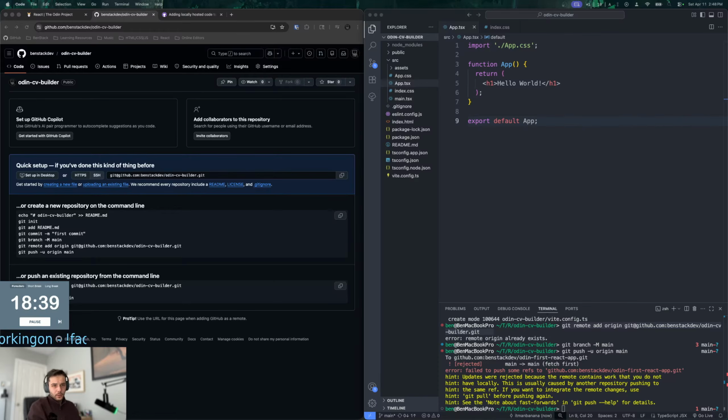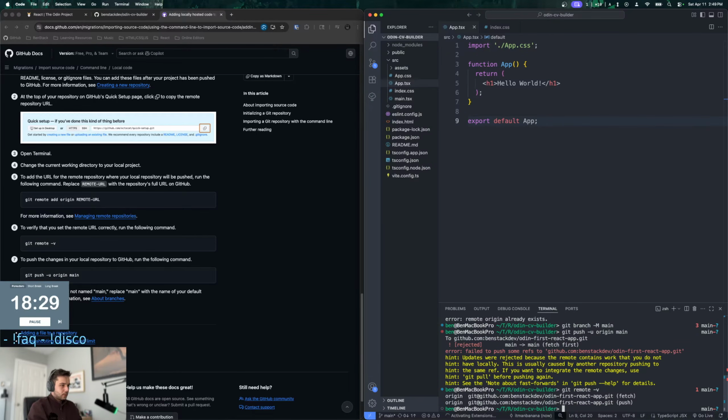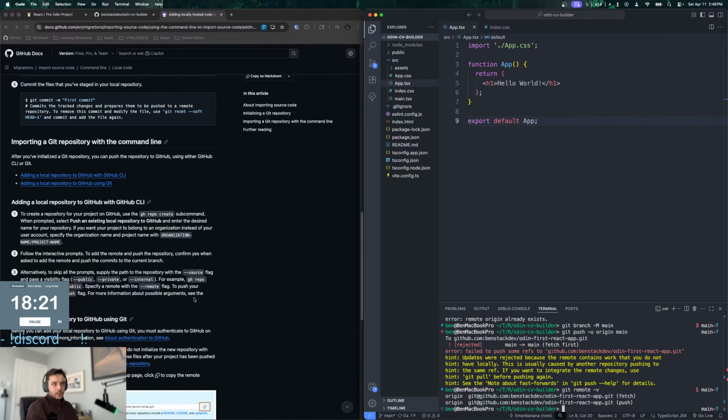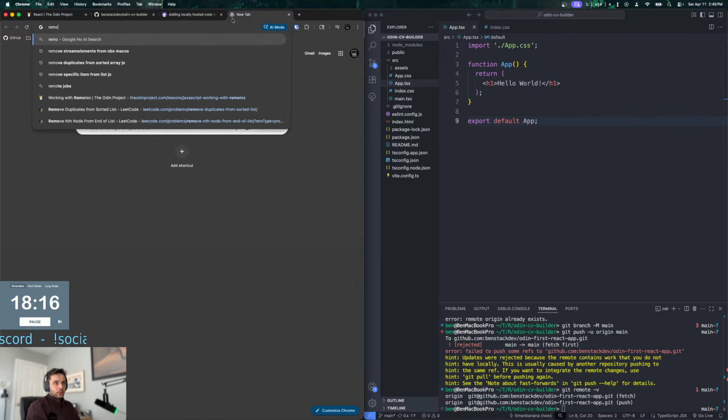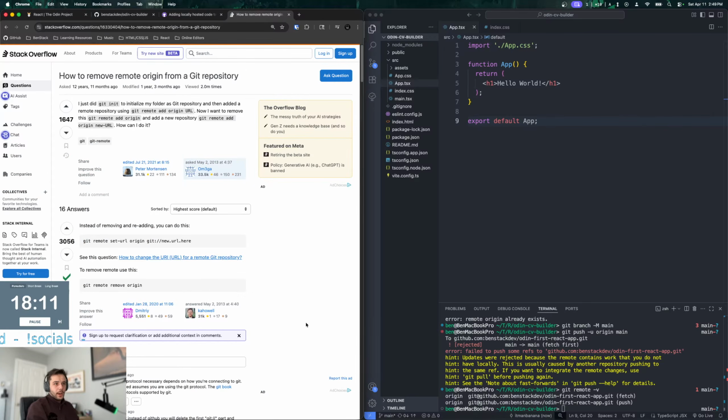Well, but I don't want to do that though, because the remote is not... git remote -v. So yeah, see, that's not the remote I want. I want to disconnect that remote. Remove remote git. Let's see. Git remote remove origin.